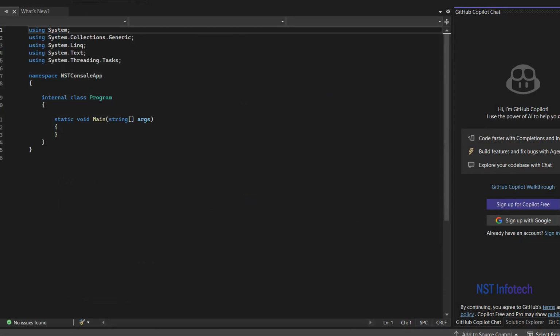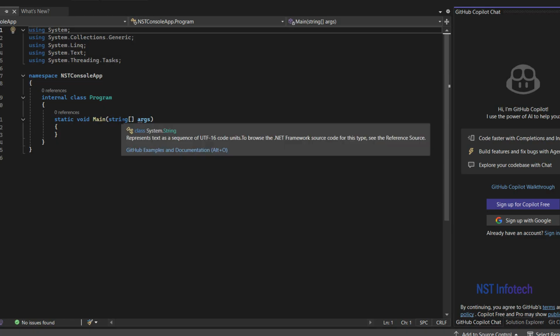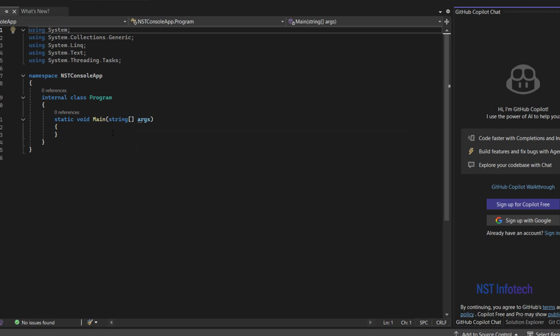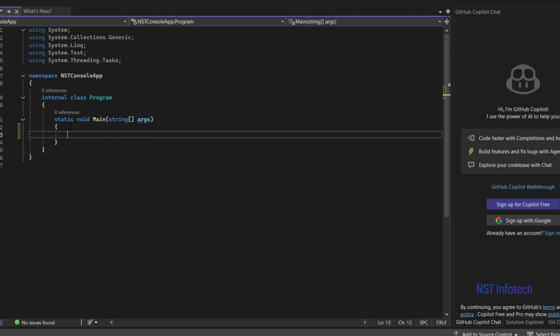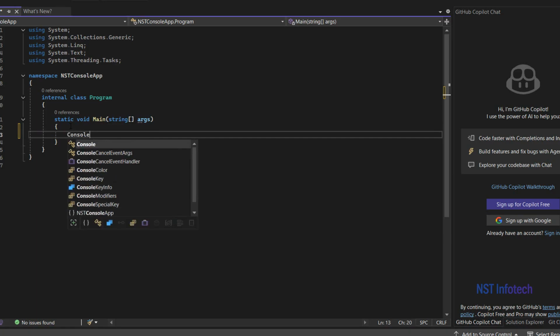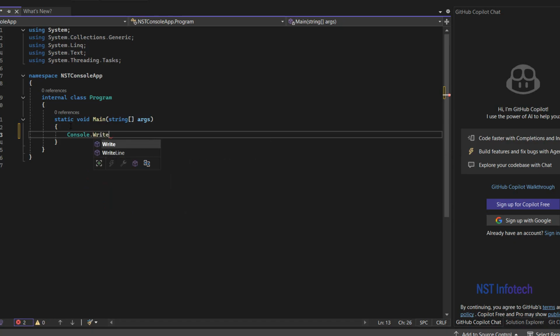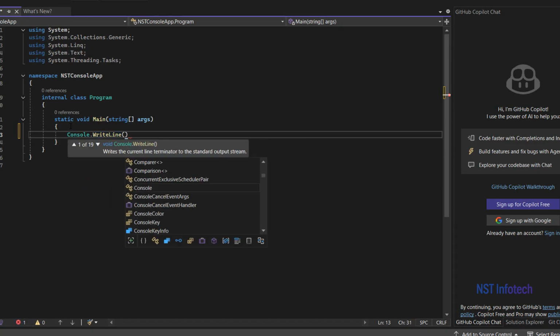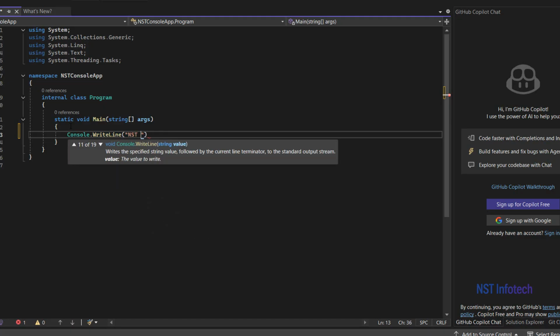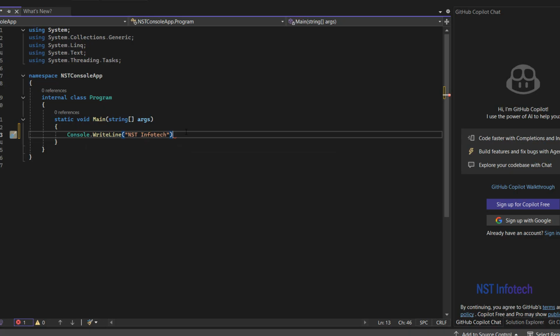As you can see, this is the default code created by Visual Studio. You will notice a namespace which groups related classes, a Program class, and inside it there will be a Main method. It is the entry point of your application. Now let's write some code to print a message on the console. Inside the Main method, I am going to say Console.WriteLine, and inside the parentheses I will say NST Infotech. Add a semicolon, save this file.